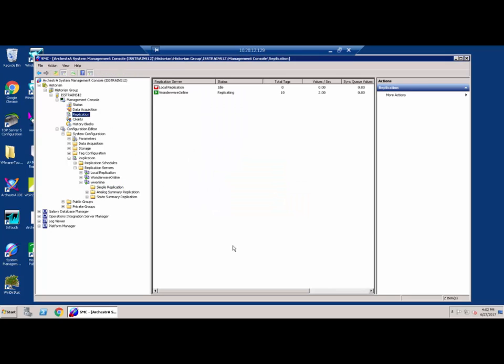If I click on the replication here, you can see Wonderware Online. I previously had a Wonderware Online defined here. There's the new WW Online, and then it's going to replicate the data. So now it's starting to replicate that data up to Wonderware Online. The system is telling me I'm replicating 16 tags up to Wonderware Online, that previous replication server that we created. So indeed, it's pushing data up there right now.